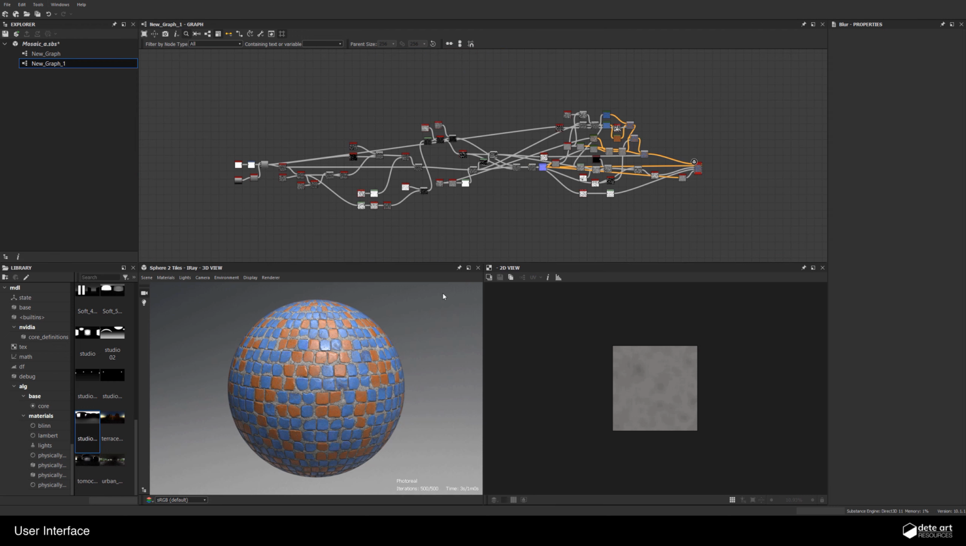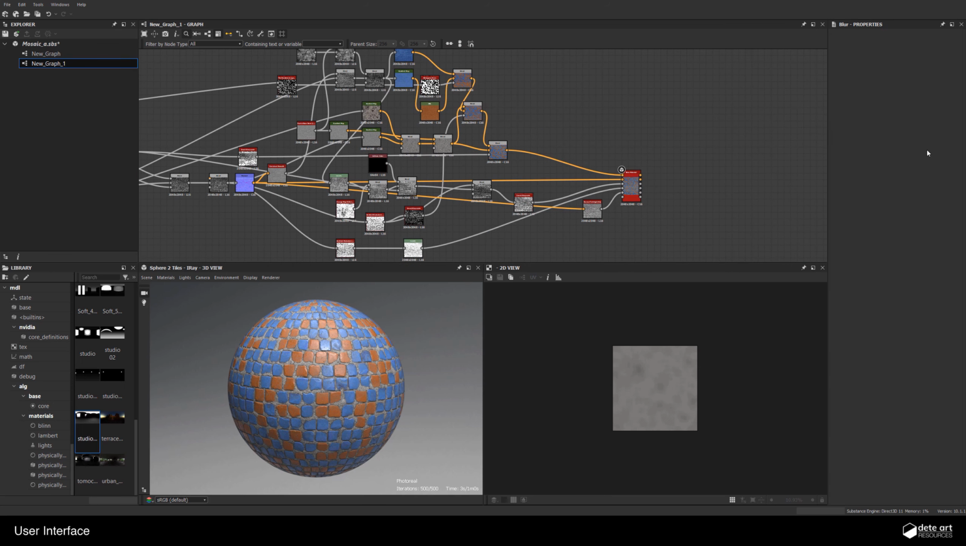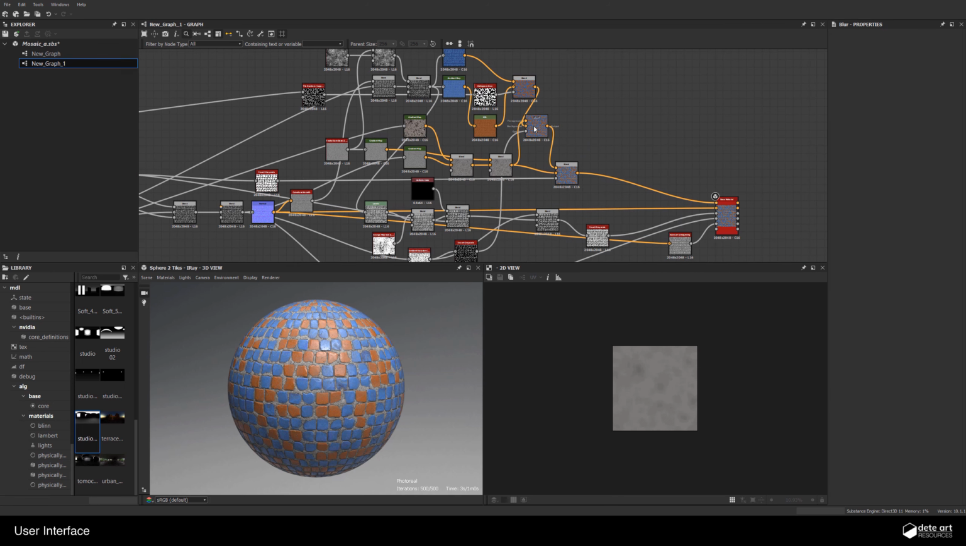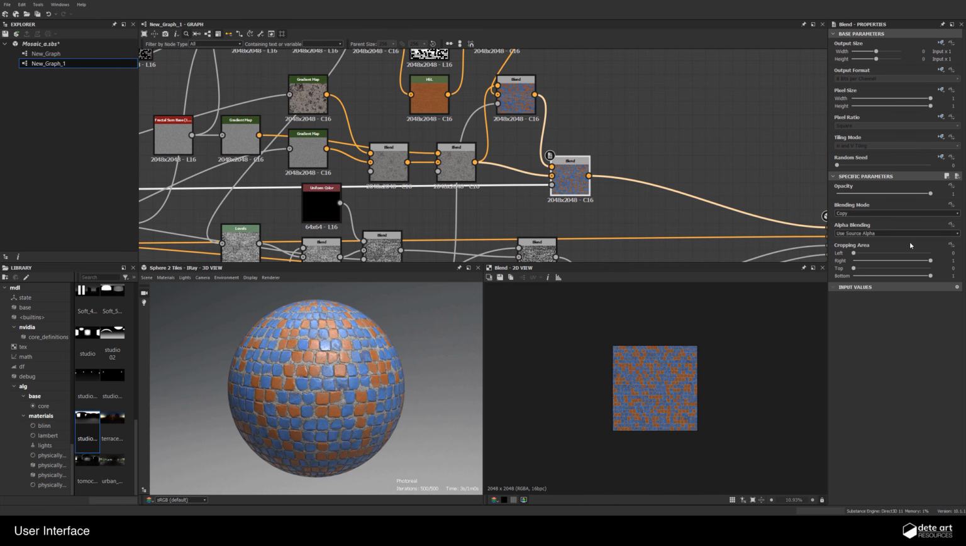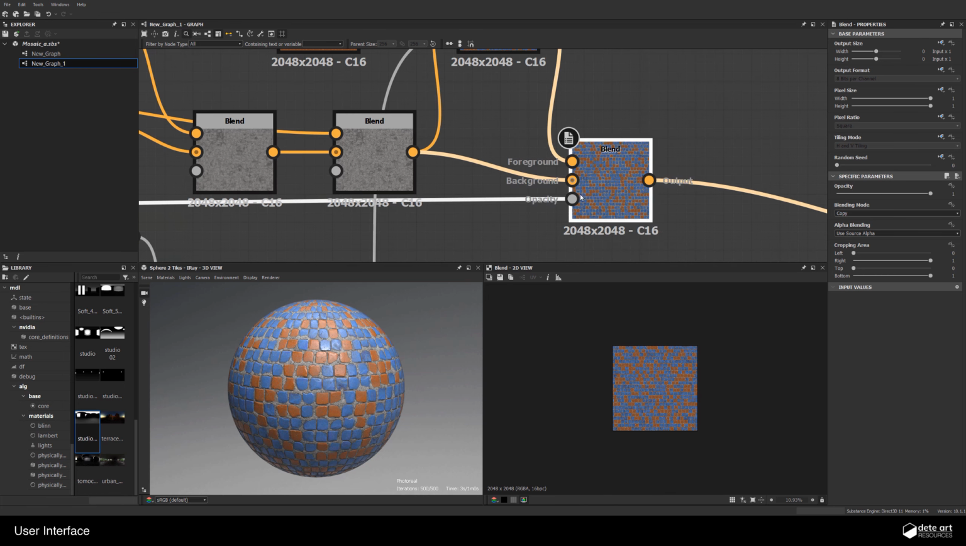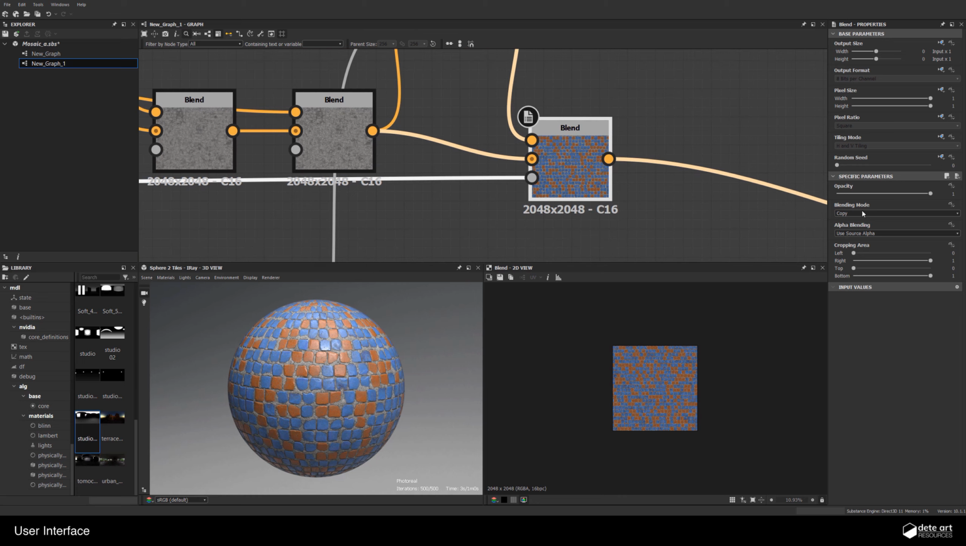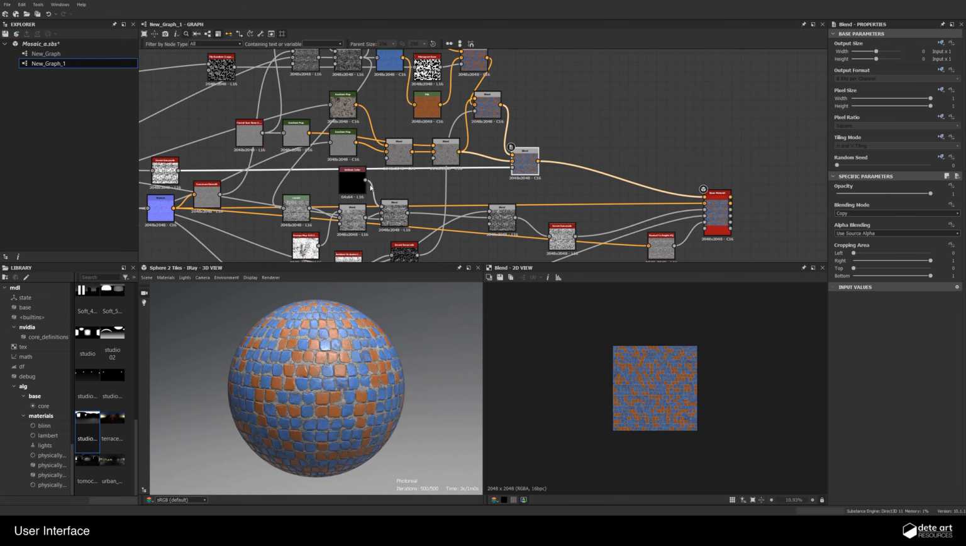Just a couple more things I want to mention about the interface. We forgot to talk about the properties window. So if I select any node, its properties show up here, and these are the common parameters. All nodes share this first section, and the specific parameters are, for this blend node, where you can say which blend modes and some other settings down here.